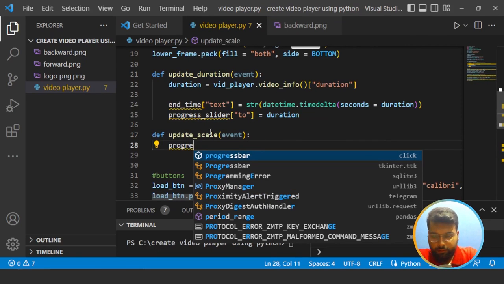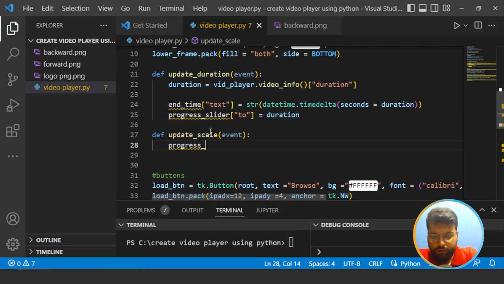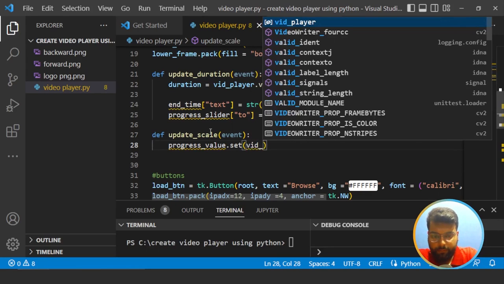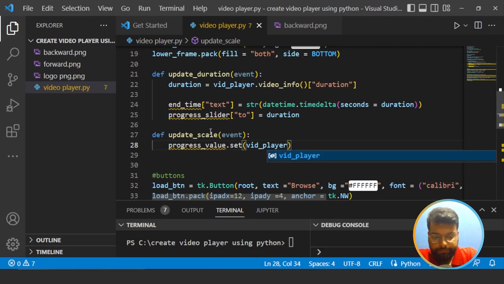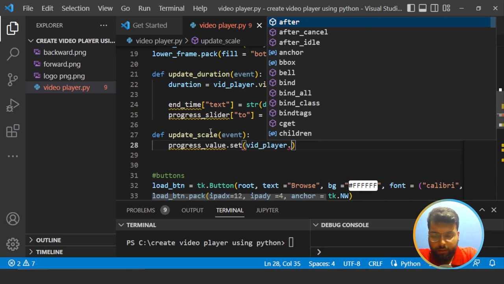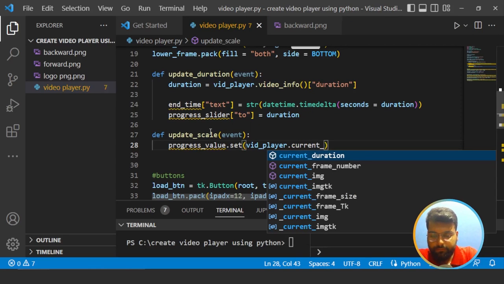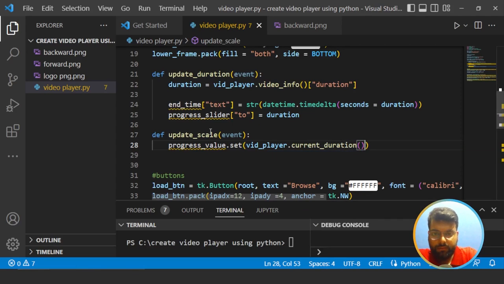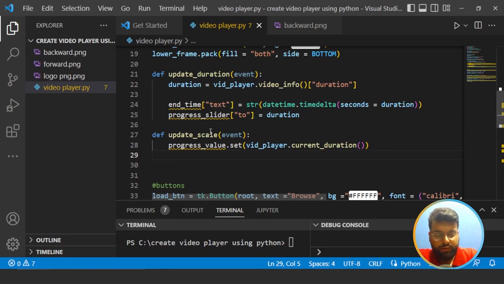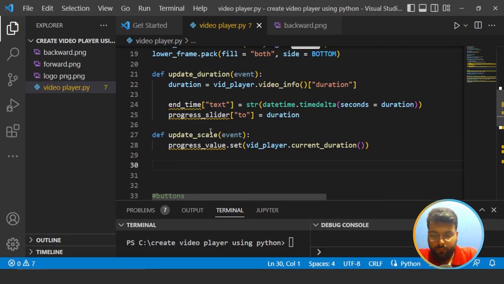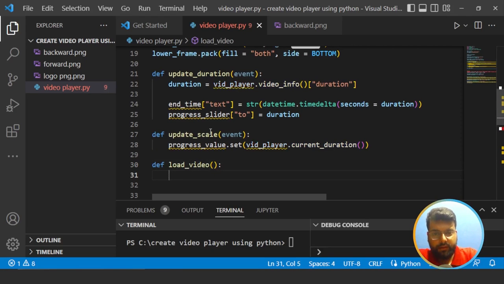Now we'll use the progress_value variable and set it, and pass the variable PID_player that we have created for the video player. That would be the current duration. So it would fetch the current duration. We would be updating the scale with the current duration. For that, we have used the current duration method, and we will find another function that would be the load video. And we have placed a command also for the load video.